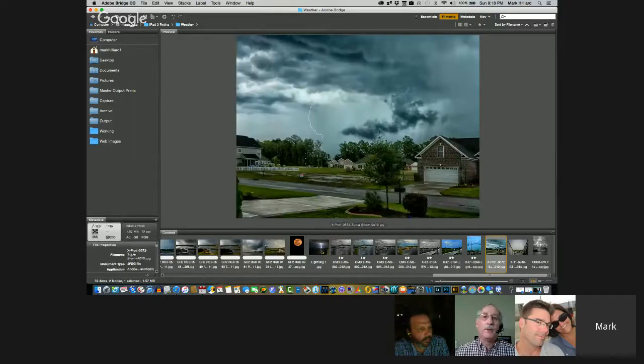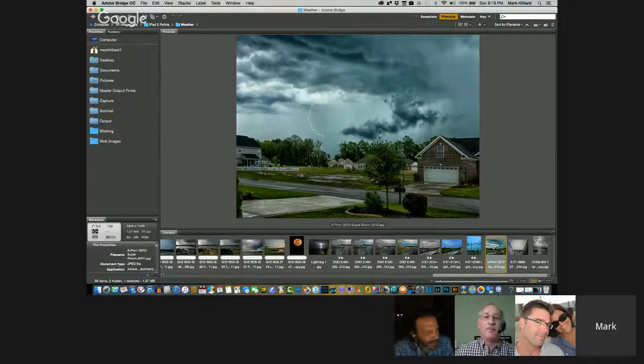Now this one I didn't have a trigger with me. I was out there shooting hundreds of images hoping to catch lightning. Catch lightning in a bottle? Yep, or in this case, in a frame. Yep, you got it.